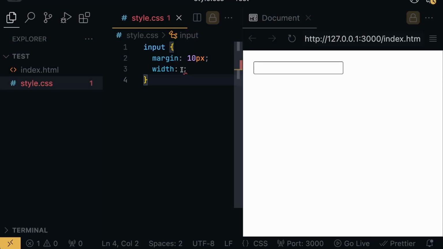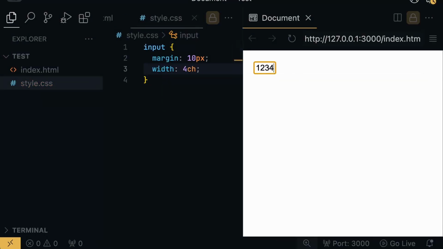Now, following with the x, we have the ch unit. Kind of like the ex unit, ch is also relative to the current font that's being used. However, instead of depicting the x-height, it depicts the width of 0. And this is useful for styling predictable elements that have a specific width. So say you have a form with a date or a 4-digit pin.